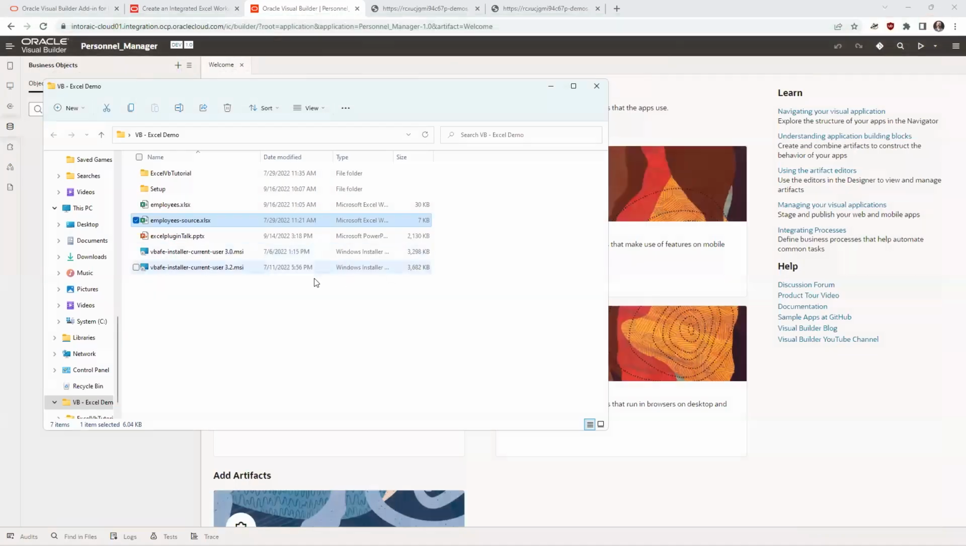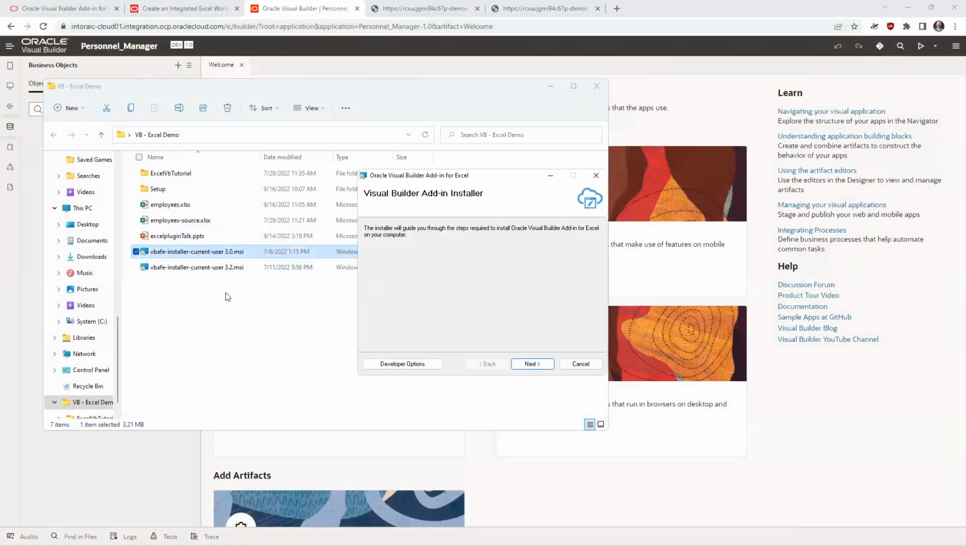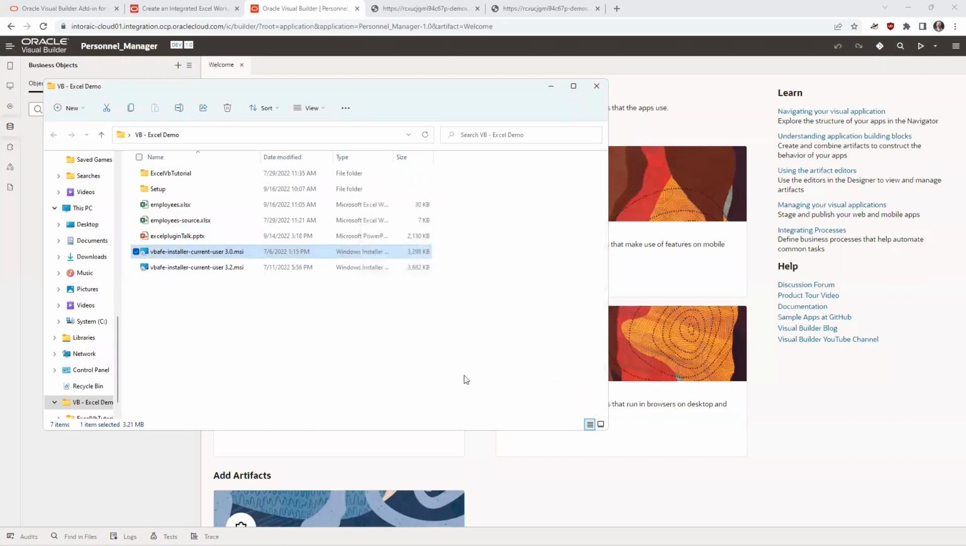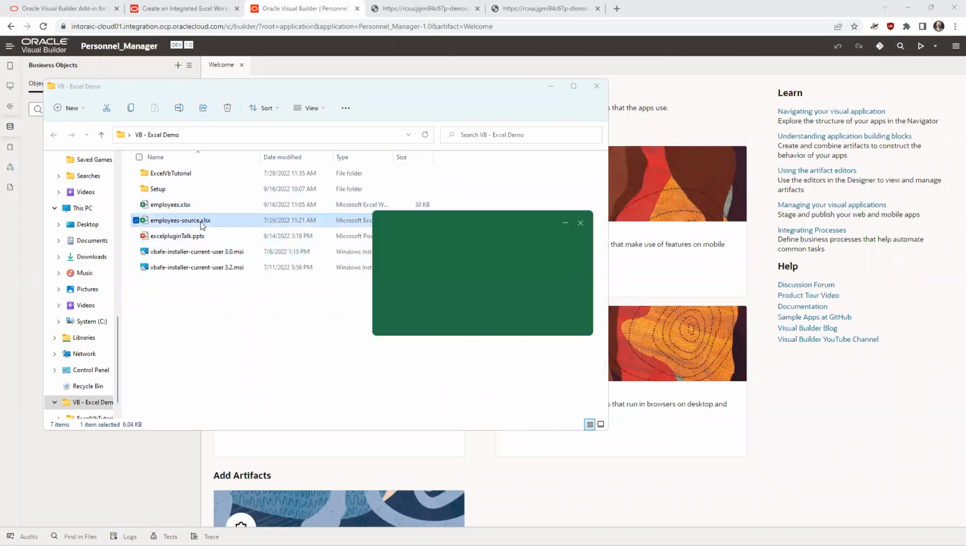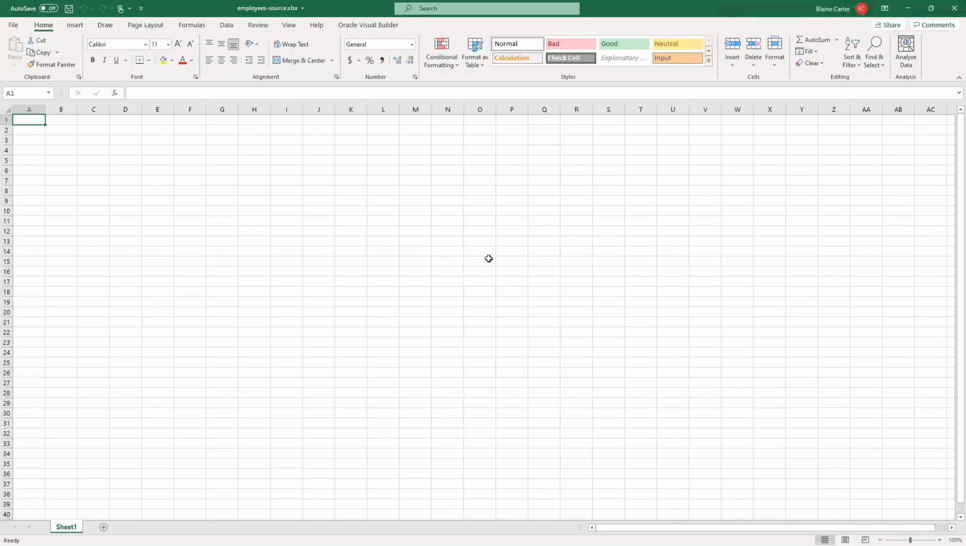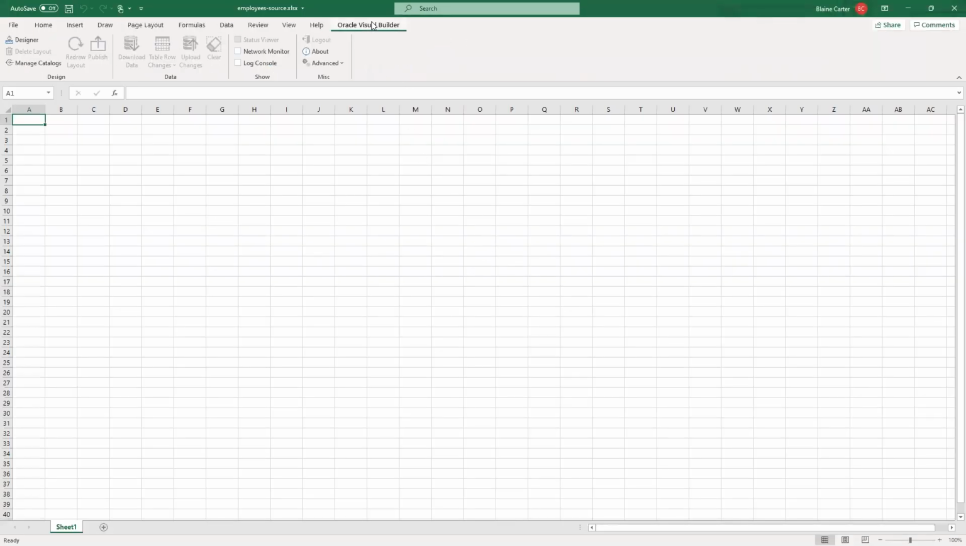I've uninstalled it. So now watch, this is the hard part. I double click on that. I hit next, I hit install, and I'm done. The options that were there are if you want to install it for basically user mode so that you don't have the tools. I don't want to do that because I want to actually create the spreadsheet. So when we come back in here, you'll see that now I have the Oracle Visual Builder tab up here.